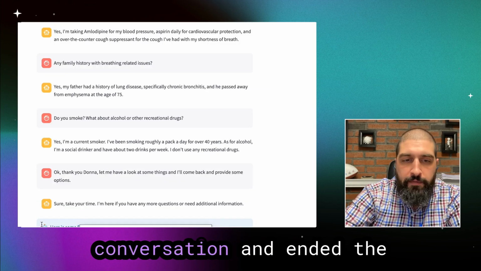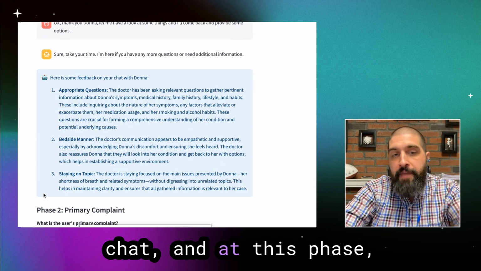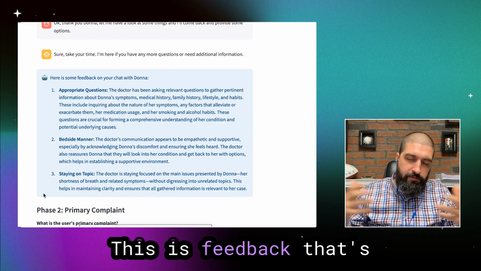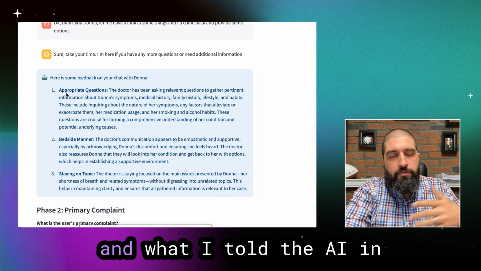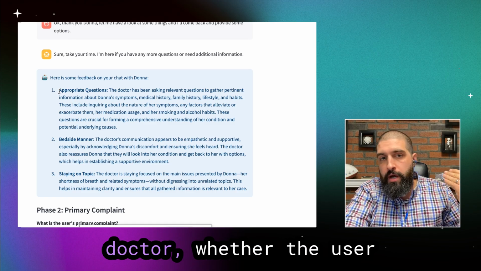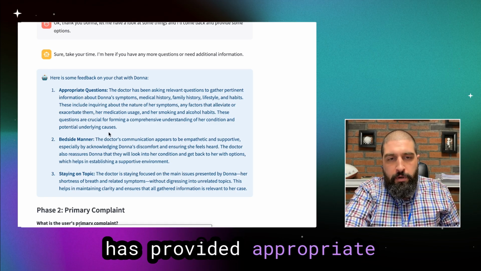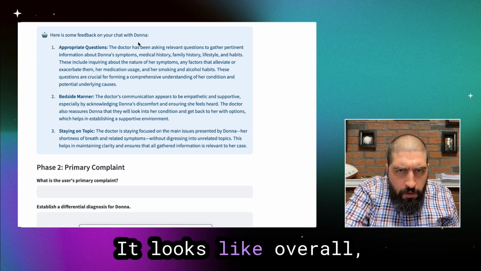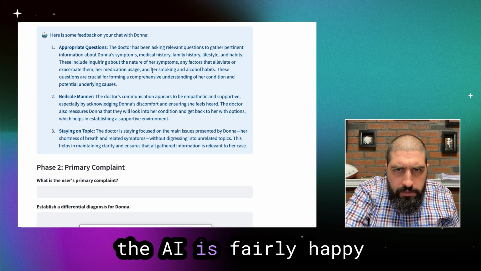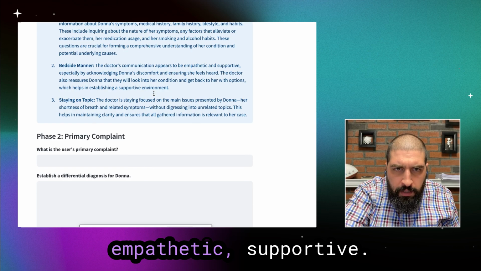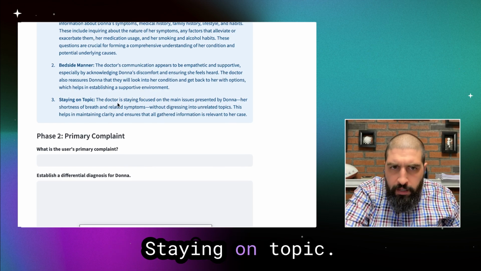Okay, so I've finished my conversation, I've ended the chat, and at this phase I get some feedback. Stepping out of the role of doctor, now I'm receiving feedback that's guided by the instructor. What I told the AI in this case is to provide feedback on whether the user has provided appropriate questions, how their bedside manner is, and whether they've stayed on topic. It looks like overall the AI is fairly happy with me as the user: empathetic, supportive, staying on topic.